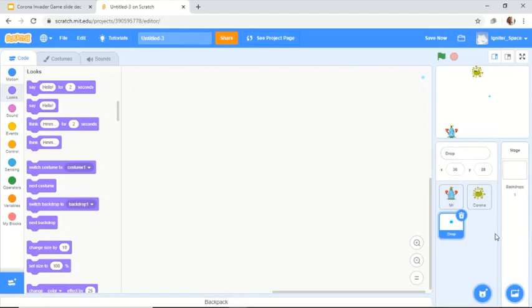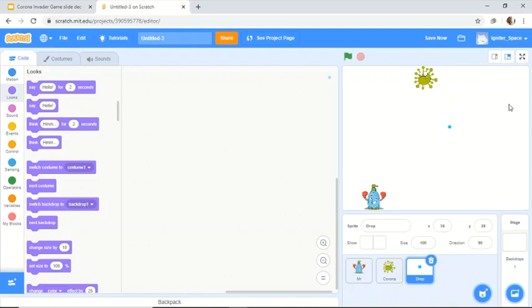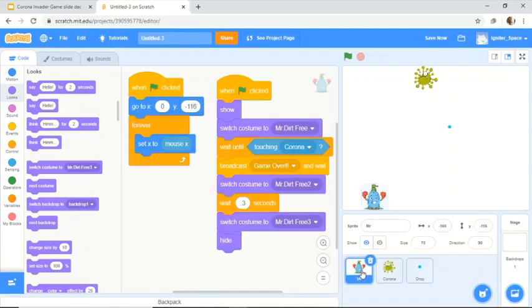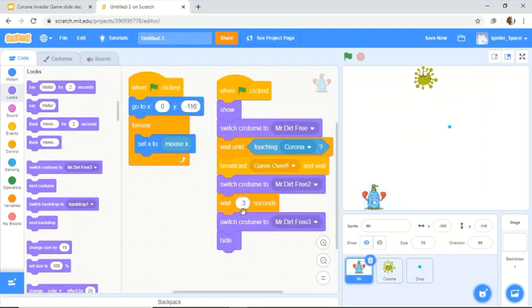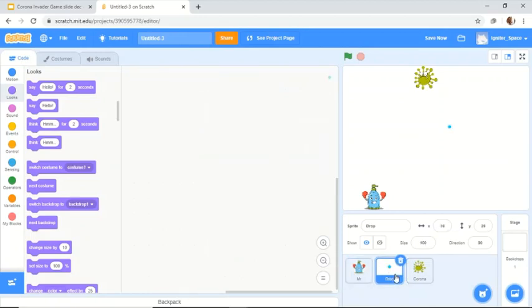Let's say drop. You can name it whatever you want. Okay, now this is what we did so far. We have created the first two characters and the third one, and we have completed the first character's code and moving on to the second character, which is the bullet or the projectile which generates from Mr. Dirt Free. Size of the drop will increase a little bit. Let's see, 150. Okay, now this much will be okay.